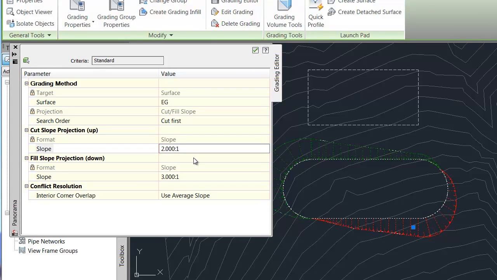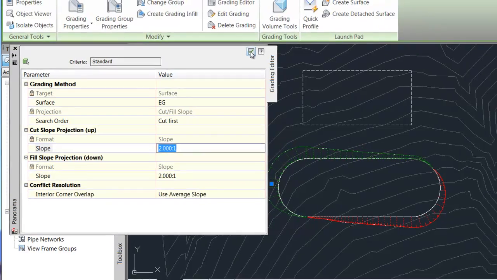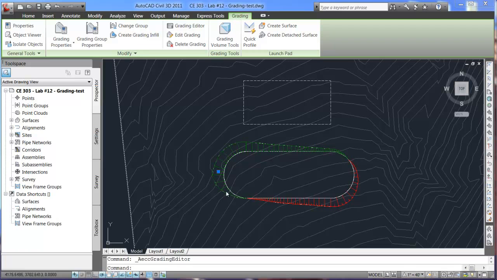If I wanted to change the slope, I could change it here. All these are editable, as well as this one. And we will just hit our checkbox, and you can see as we do that the cut and fill shrink in size because the slope's being reduced. So you can edit it that way. You can also edit which surface the slope is projecting down to.